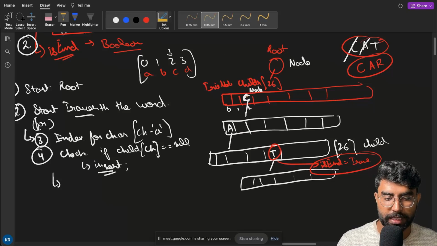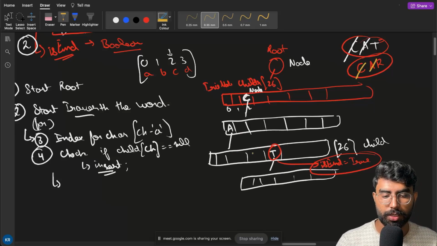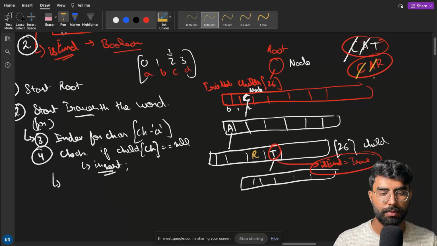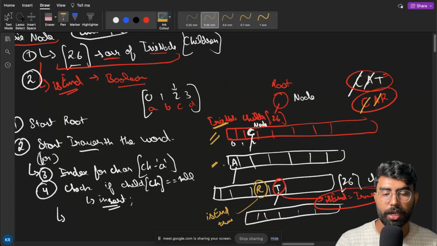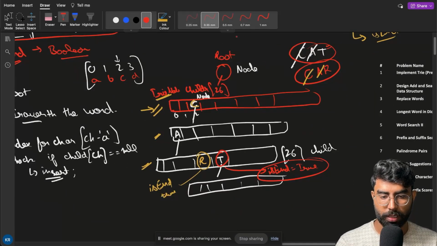We will go to this C, it's not null. We will go to the next node. A is not null. Again we will go to the next node. Next is R, it's null, right? So we will insert it, and then we will make this isEnd equal to true. Got it? And let's say we are adding dog now.